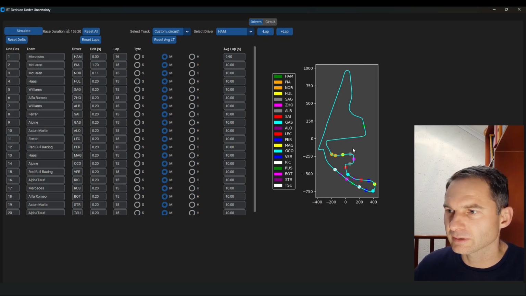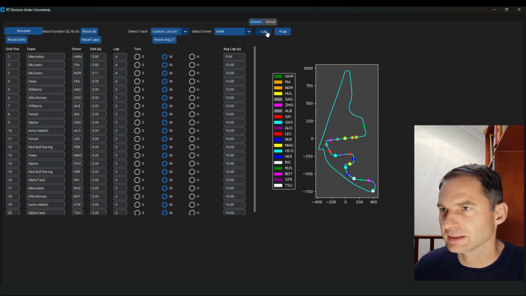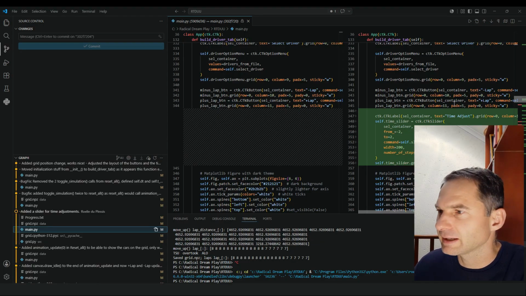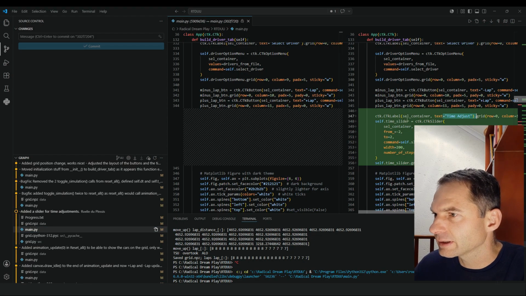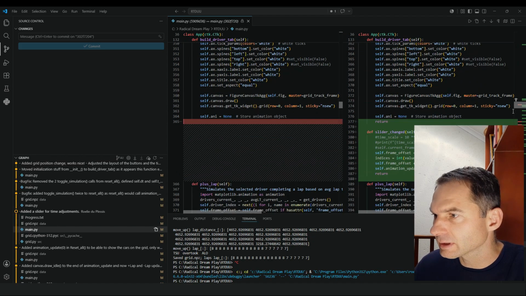You see, this is where planning with this tool comes in. You go forward and back, and you see how the cars are arranged. The reason for this app is that you can go forward and backward to see where all the cars are on the track to do your pit stop planning. Here you can see I've added a time adjust slider. It's just a long bar that you can slide back and forth to adjust the time of the simulation.